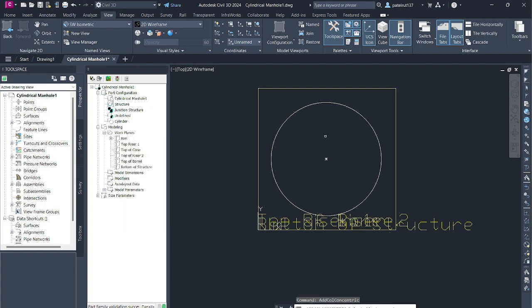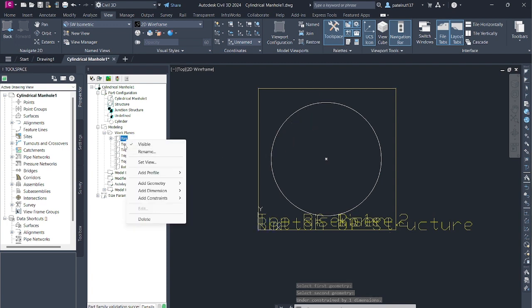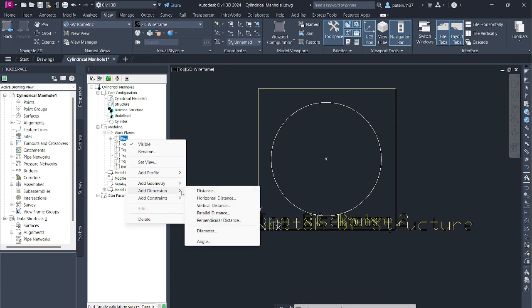node. Click View tab, Views panel, Front. 4 profiles from front view are displayed. Add a transition between the rim circular profile and the top of riser 1 circular profile. This represents the manhole cover and frame.